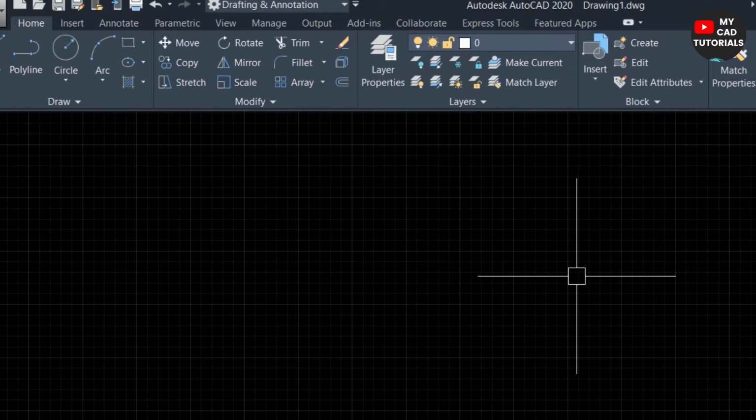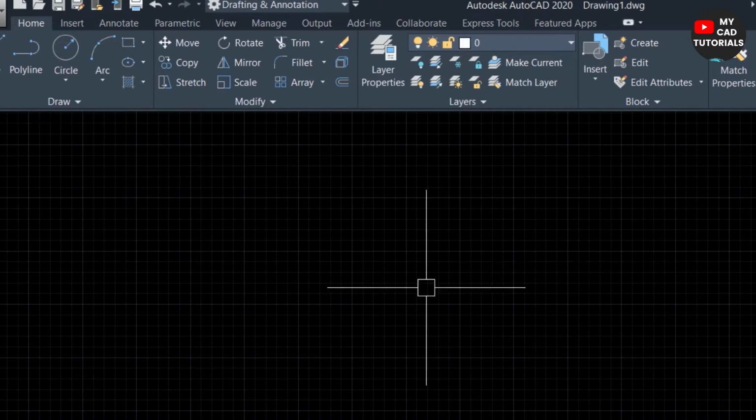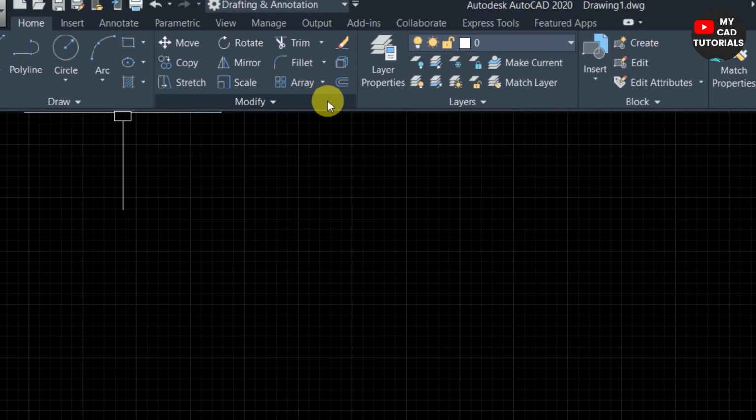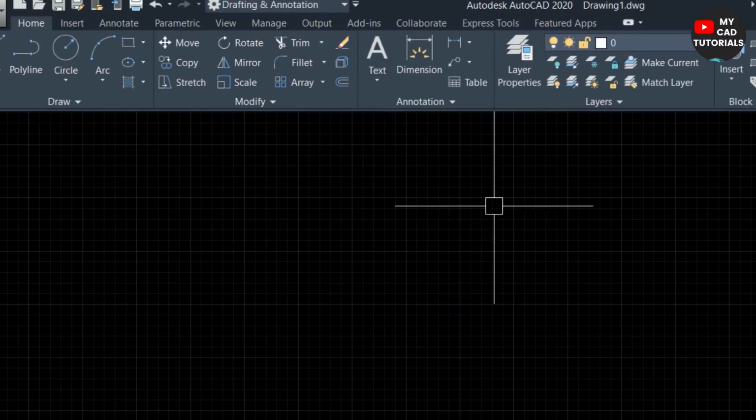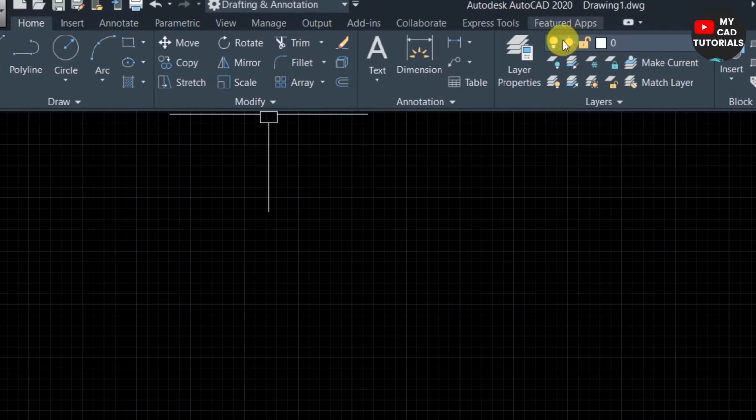I want to show this annotation panel again, so I will right click on another panel drop down. I am right clicking here and I will click on show panels, and I will again do a check mark on annotation. So you can see here the annotation panel is available again.